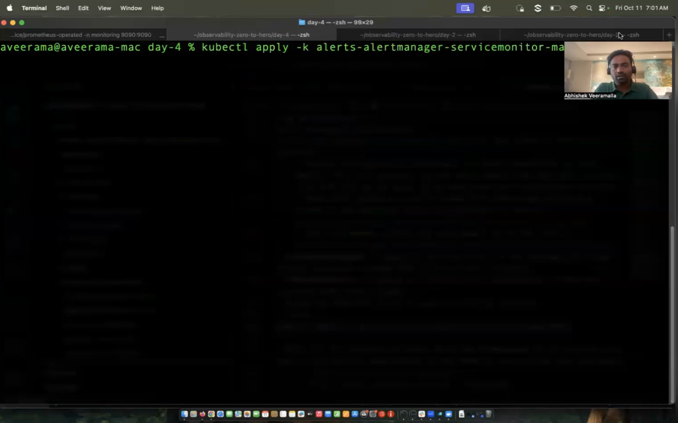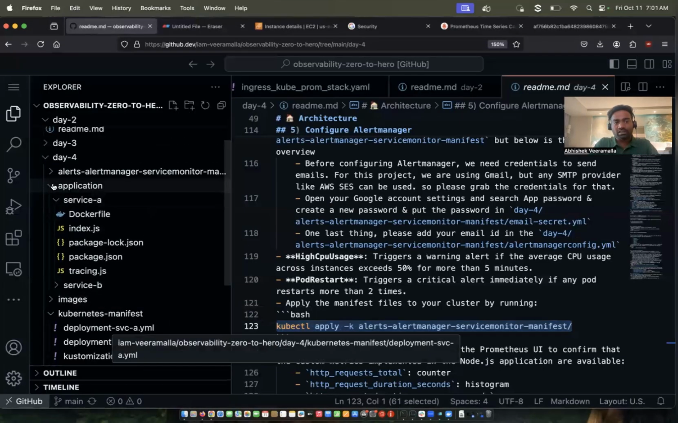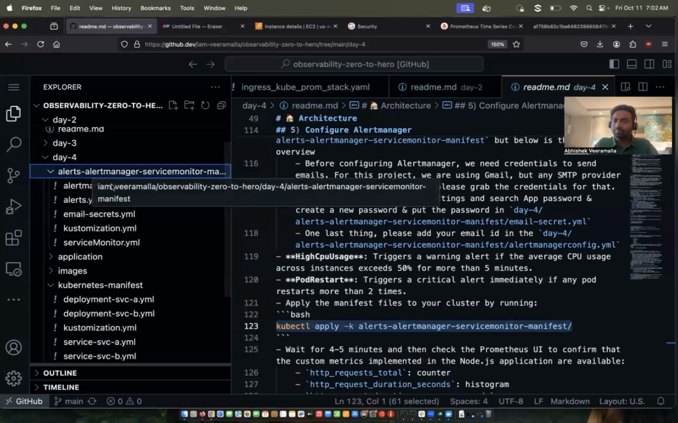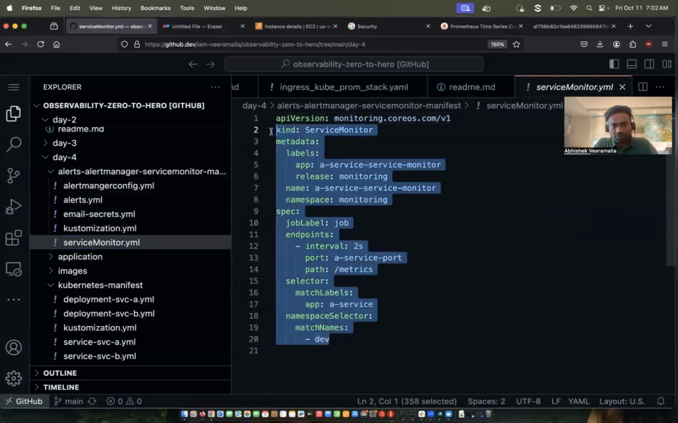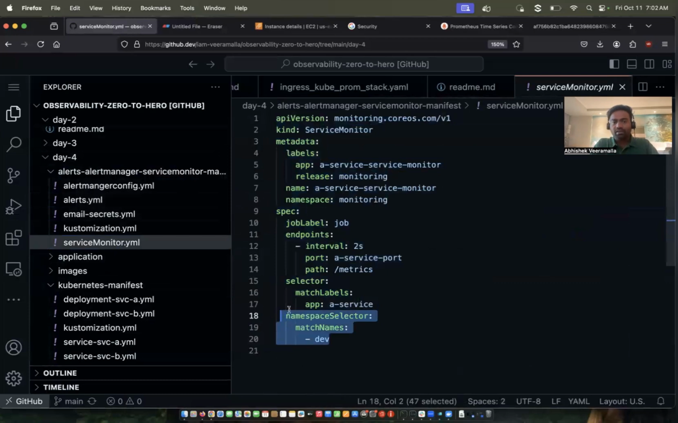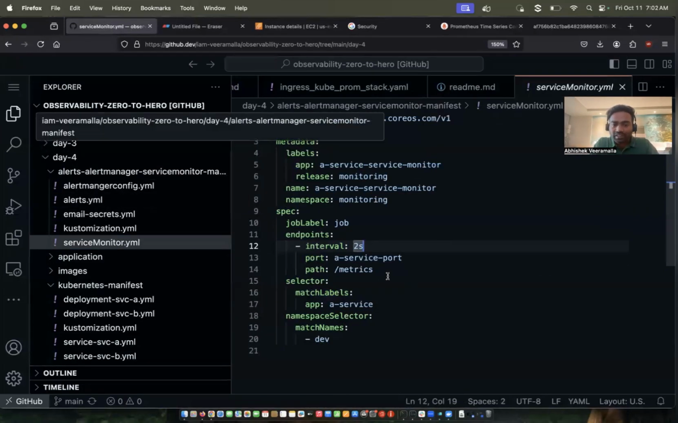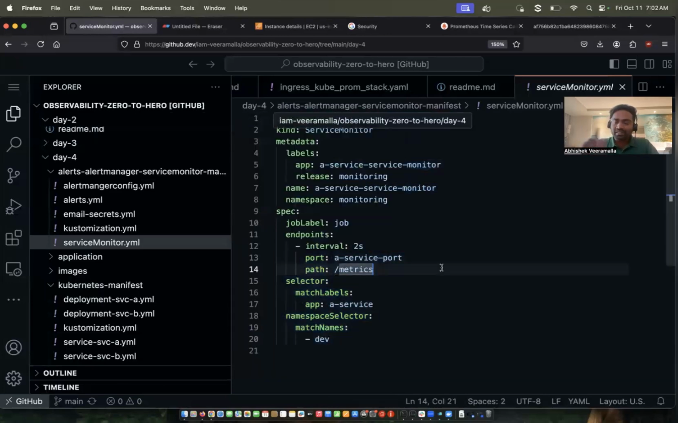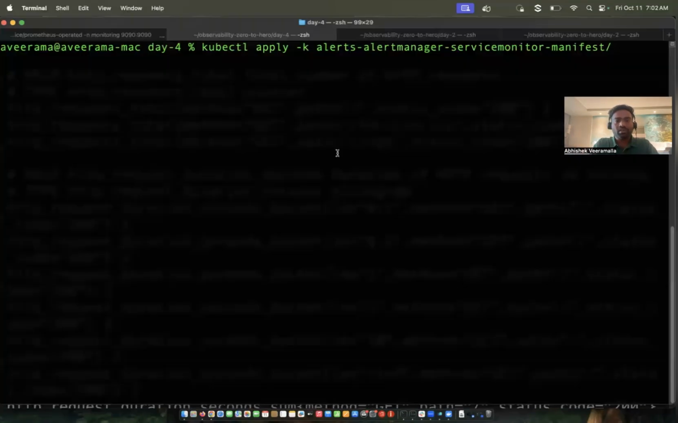I'll also show you the configuration, don't worry. So we have this Alertmanager service monitor manifest folder, this one. And here you have the Alertmanager configuration and the service monitor configuration. I will come back to the Alertmanager configuration in just 5 minutes. But right now, let's look at the service monitor configuration. So it says in the dev namespace, match the service called service A and get the metrics on it on the slash metrics endpoint. That's it. So this will be read by your Prometheus and it will fetch the metrics that your application is providing on the slash metrics endpoint. All these metrics. So let's try to do that.